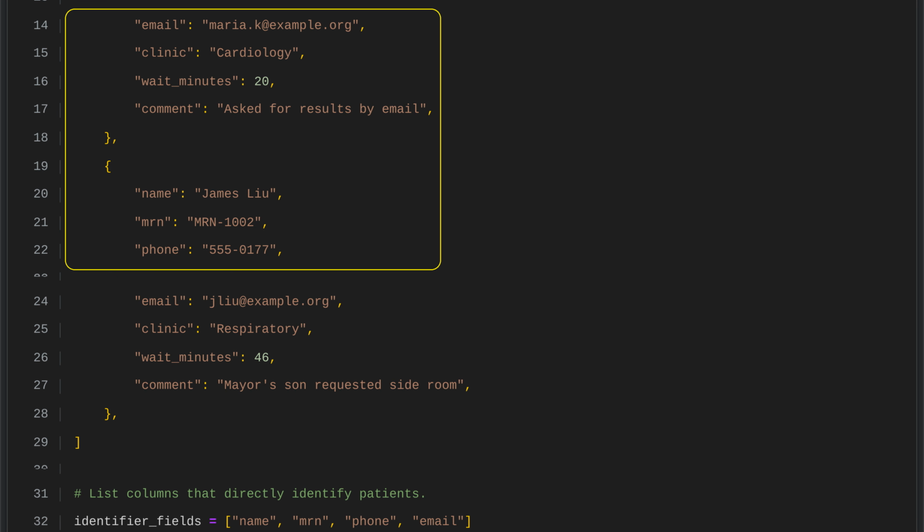The patient records shown include personal identifiers and basic visit details. Maria Khan's entry includes her email, cardiology clinic, wait time, and a note requesting results by email. The next entry begins for James Liu, with identifiers such as his name, medical record number, and phone number. These details are part of a larger example focused on removing identifiers to protect privacy while keeping useful reporting information.